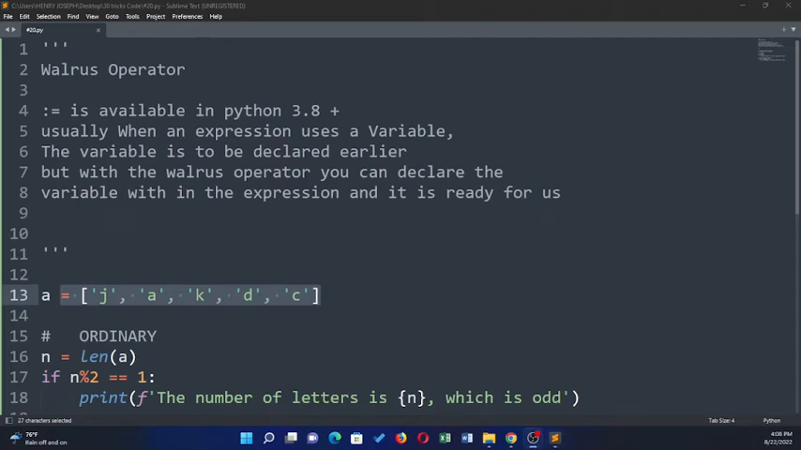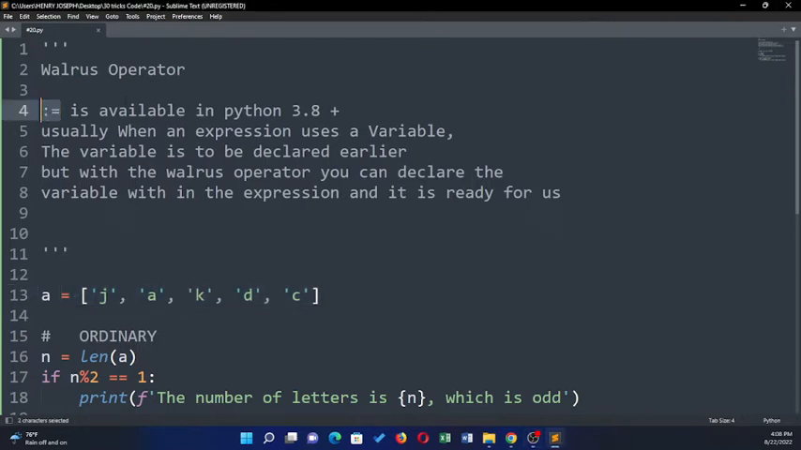So we're going to talk about the Walrus operator. So this is the Walrus operator, which is available in Python 3.8 or higher. So now, what is even the use of it?